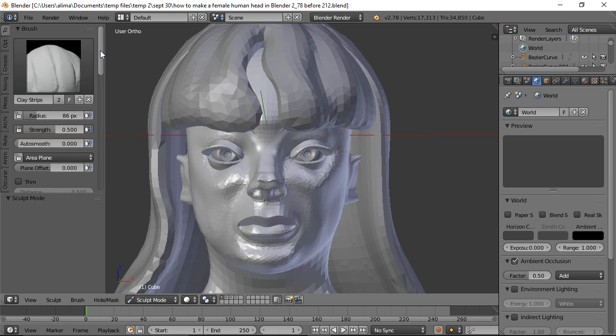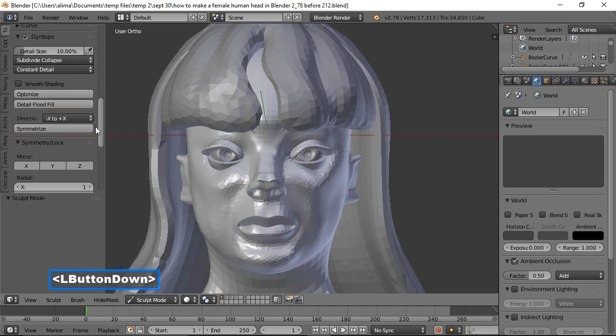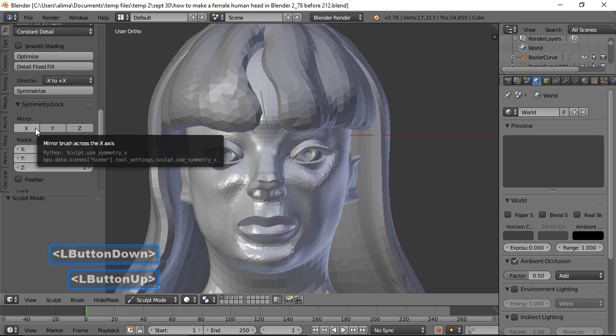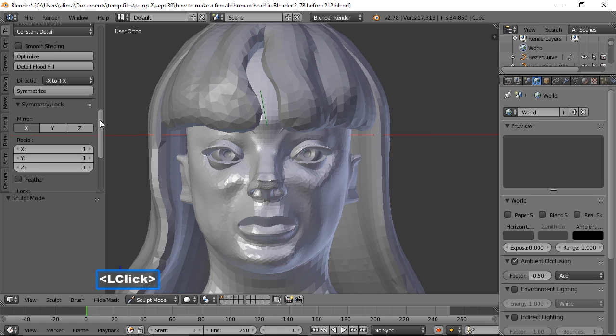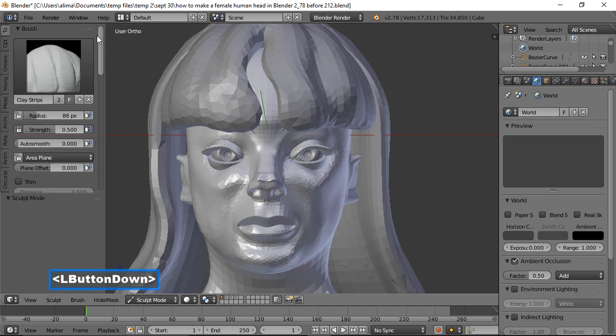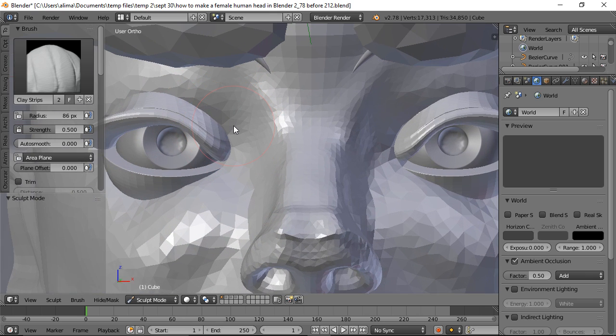Okay, and we want to make sure that we remember to scroll down here and click X to turn symmetry back on, because we had turned off symmetry when we were working on the hair. And then going to scroll up. Okay. I'm going to hold control, then hold the middle mouse button to zoom in. I'm then going to hold shift and the middle mouse button to pan.